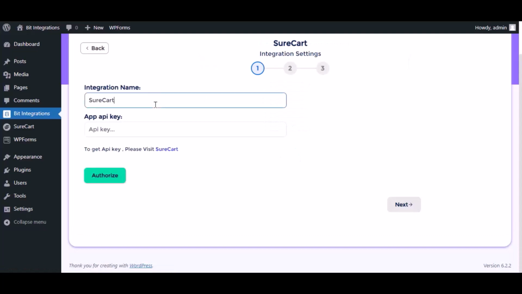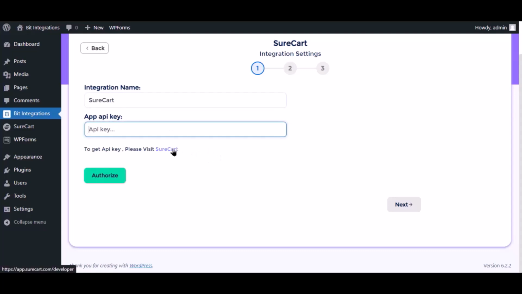Here give the meaningful integration name as you want. Here need the app API key for authorization. To get API key, please visit the SureCart.